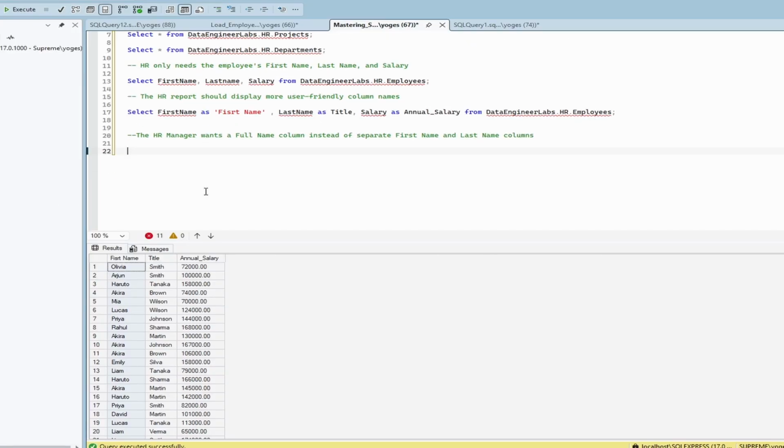Now let's say the HR manager wants to see the full name instead of the first name column and the last name column. He or she wants to see the full name. Then how can we do that? So we can use a function called concat here. For that, let's say select, and then we will use concat. We can specify multiple columns or strings which we want to concat here.